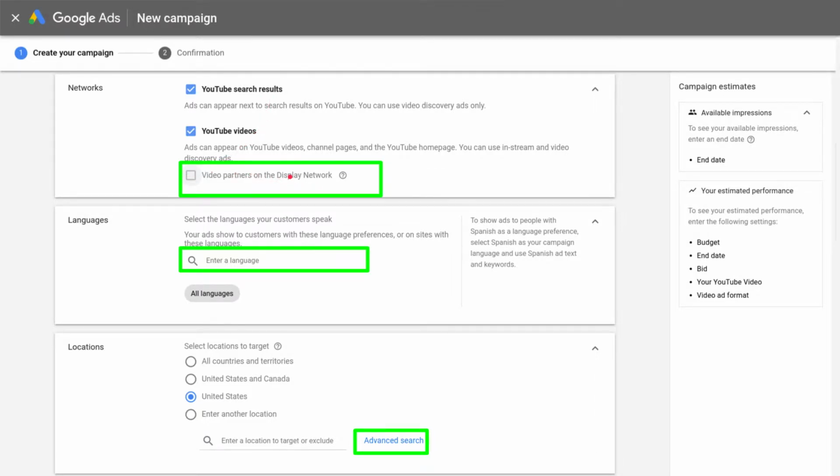because we've never found any value in having that clicked. And we just want to make sure our videos are showing up only on YouTube. Languages, this is something that we actually typically skip. If it's very, very important or you're advertising in a country, region, or province that has a lot of different languages, then you might want to go ahead and specifically specify the language.